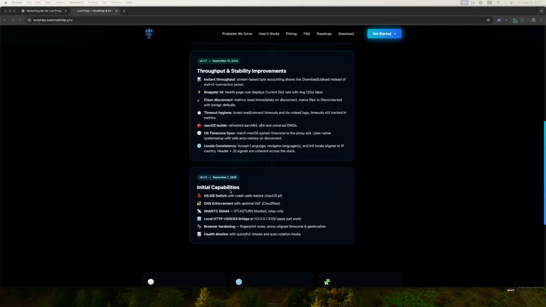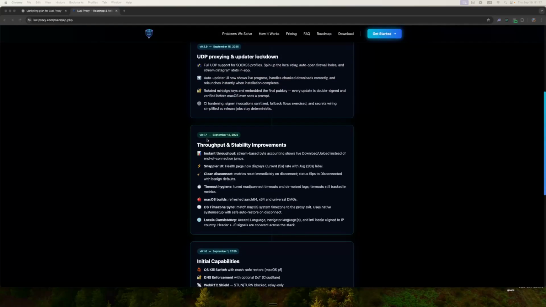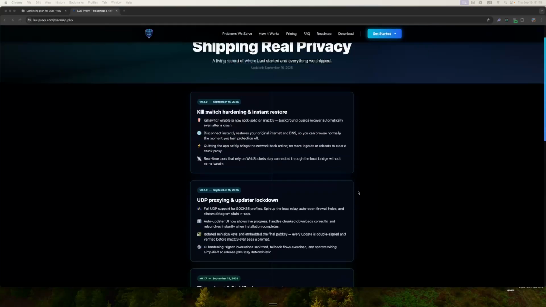This was 0.1.7 and we got a much better UI. As you can see, I've rebuilt the macOS. I've added timezone sync and locale consistency, which accepts language, navigator's language, and syncs your browser with the Luci Proxy application. Synced connection. It's not just your operating system that is protected, but also your browser. You don't need an anti-detect browser and to pair it with another service and go with a lot of complicated things. Luci Proxy does already everything. You don't have to move a finger.